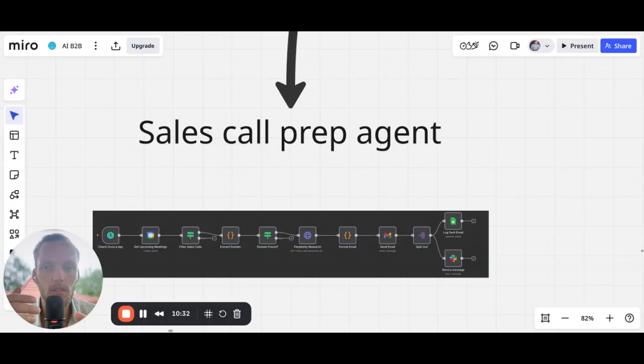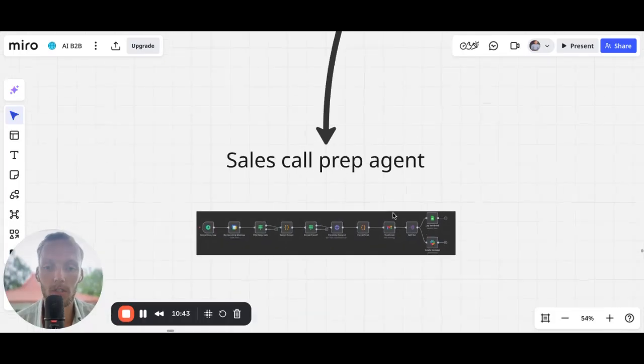So by doing this, it's automating the appointment setting process and the sales call prep agent. You'll most likely have a higher likelihood of closing the deal, because it all comes down to increasing your close rate at the highest possible rate.